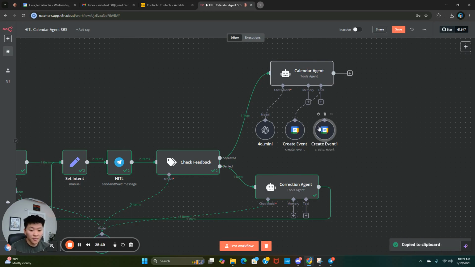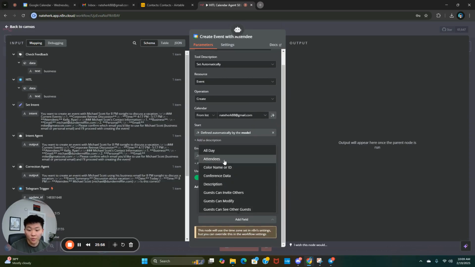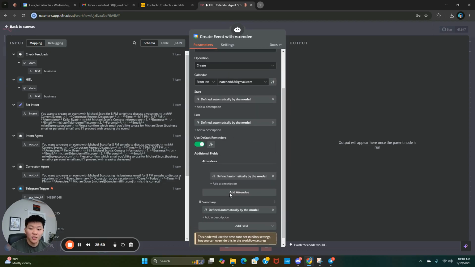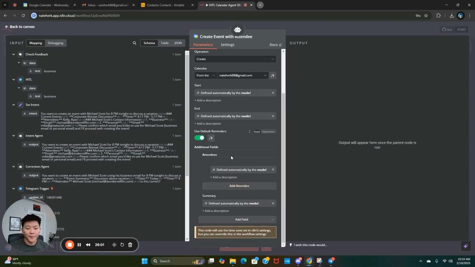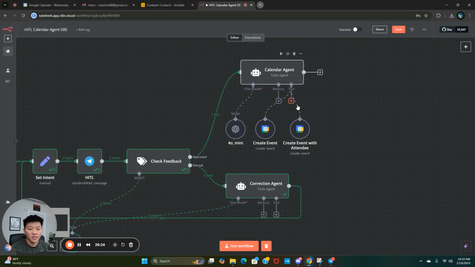I'm going to copy this one over, connect it up, and this is going to be create event with attendee. The only thing we need to change here is we're adding an attendee parameter. We're doing this because throughout my testing, I found that if we had one create event node with an attendee parameter, and we didn't have an attendee, it tried to create an event without one. Because the parameter is left blank, the request to the Google Calendar API would just fail. So we just split it up, easy fix.